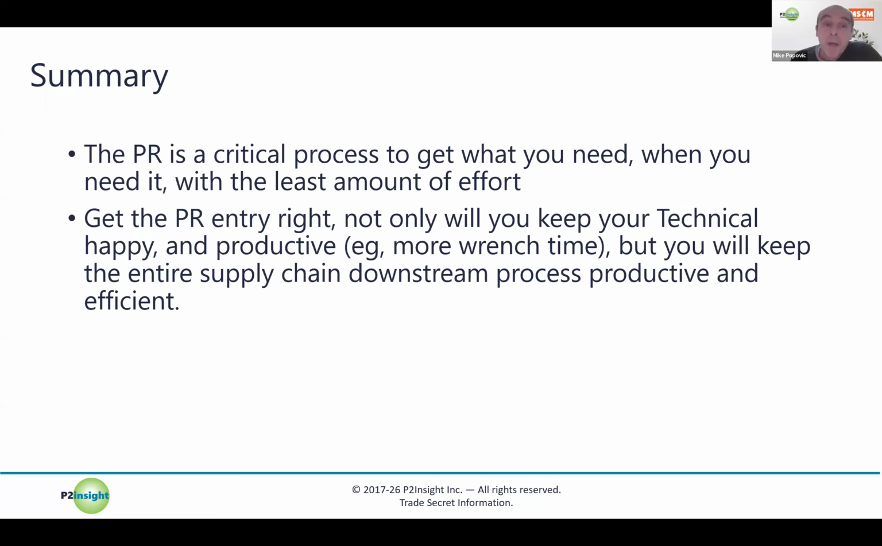So in summary, PR is a critical process to get what you need when you need it with the least amount of effort. It's a critical piece that a lot of people overlook the importance of. Okay, but if you get the PR entry right, not only will you keep your technicians happy that they have less manual things to do, it's easier to work the computer and so forth, but they'll be a lot more productive. They'll have more wrench time to do what they are supposed to be doing.